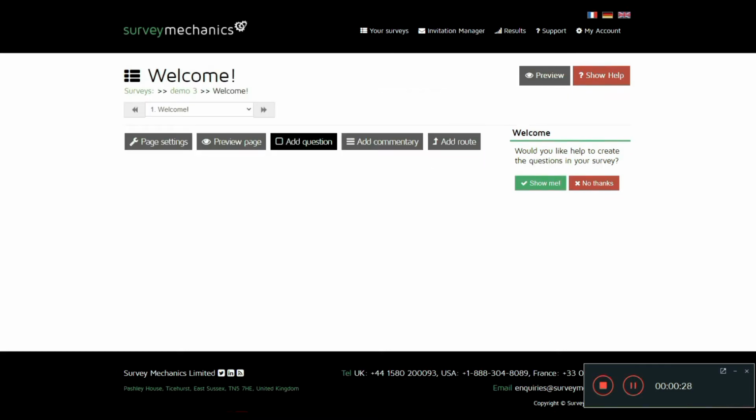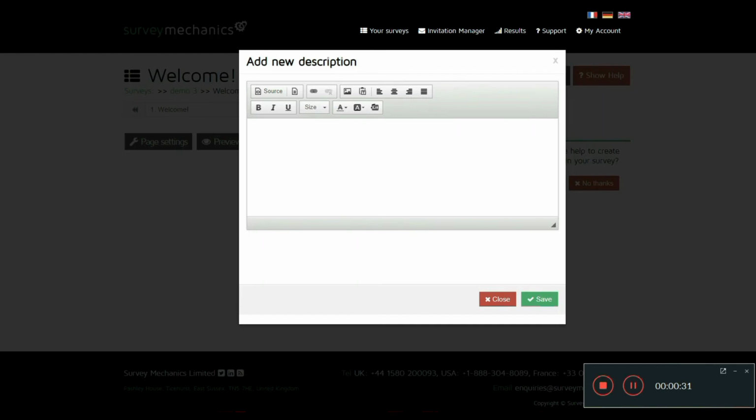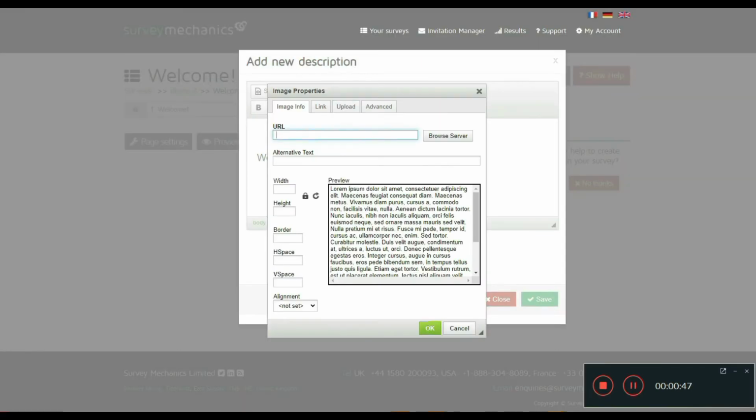Here you can either start adding questions straight away, or you can add commentary. In the Add Commentary option, you can create a subsection of your page that includes text, graphics, and links. You can change the text characteristics and size. And you could, for example, insert your organization's logo or any other picture.